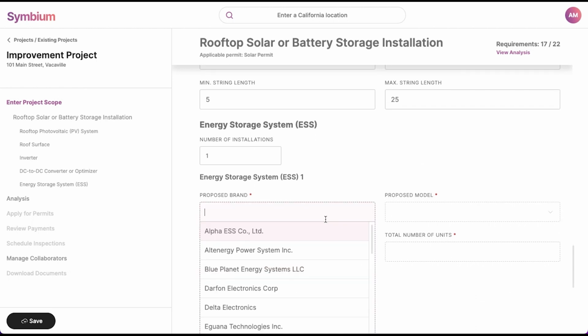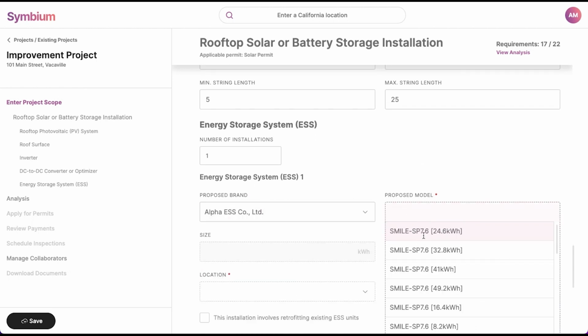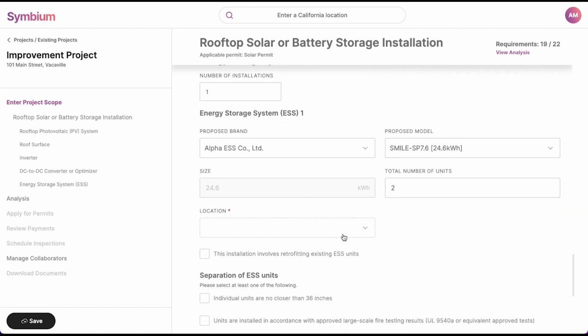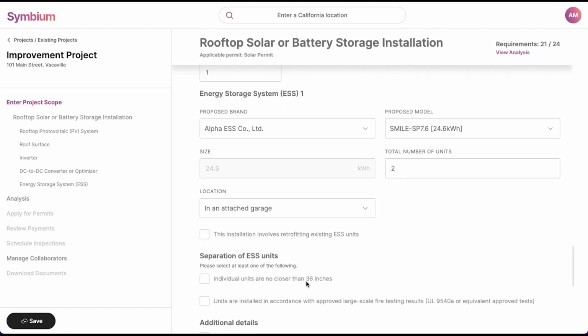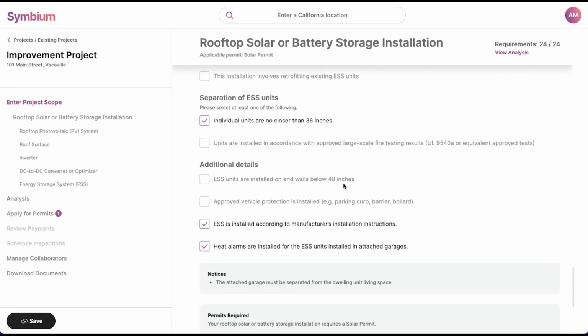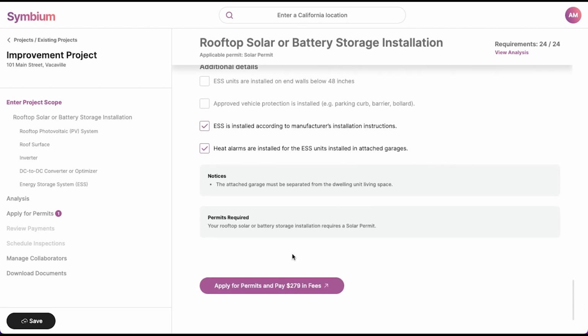Next, I'll move forward with the energy storage system installation in an attached garage. Because the energy storage system will be installed in an attached garage, I need to verify that a heat alarm will be installed. Now that I've inputted my complete scope of work and no issues have been detected by Symbium, I can apply for a permit.